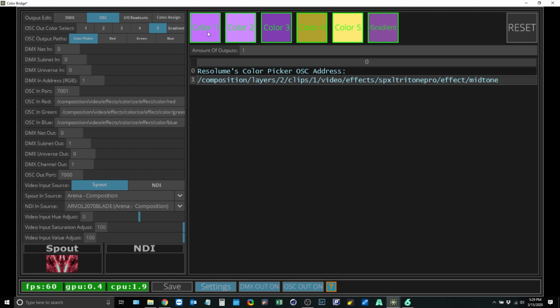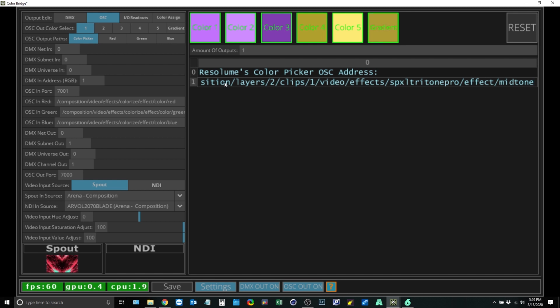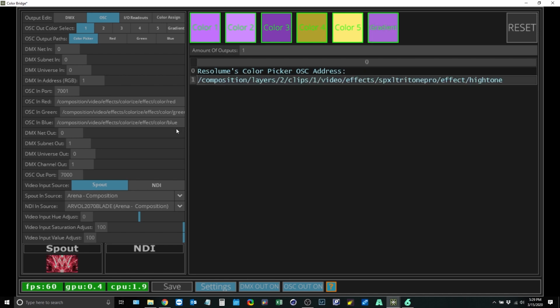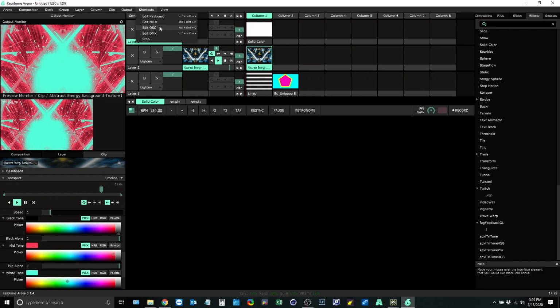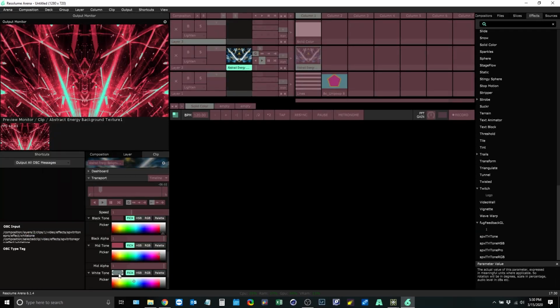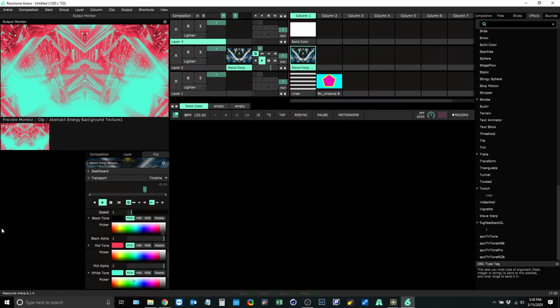And then I want color 1 to be our primary color from the color change. So we will send that to, I believe, high tone, or maybe white tone. Let's see, what is that? Let's go to OSC out, white tone. It's always better just to copy and paste anyways.